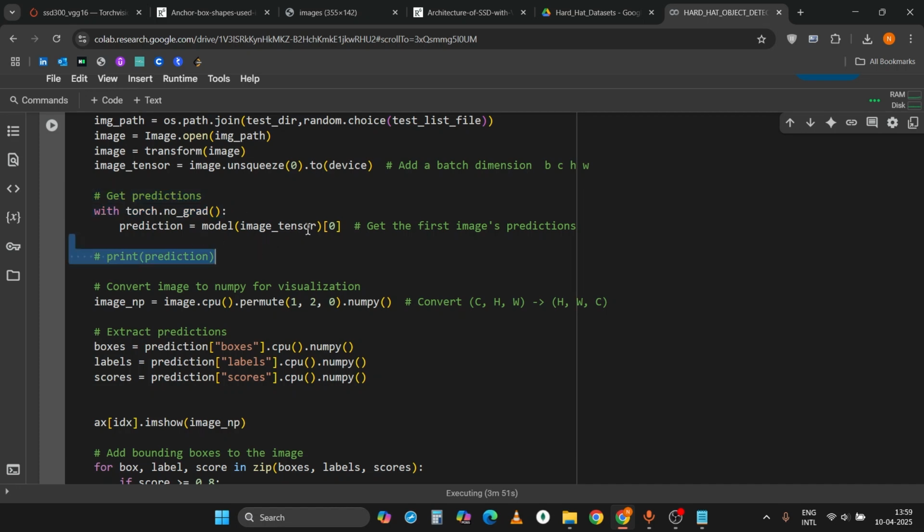Now with torch.no_grad, I told you that no gradient is used, no gradient operation is there, just pass the image tensor. Now to fetch the first image's prediction, we have to use the 0 index value. Now permute and numpy just change CHW into HWC, because the image was converted into CHW format by the transformations. The image format required by imshow is HWC.